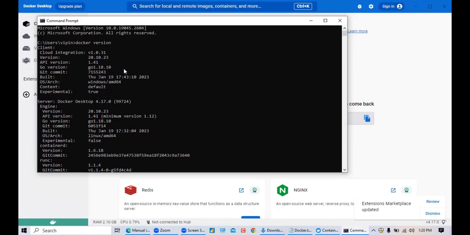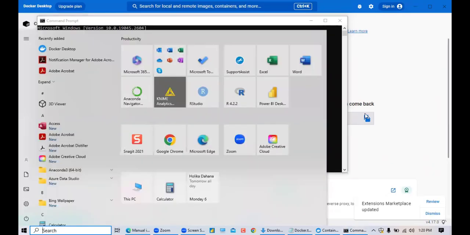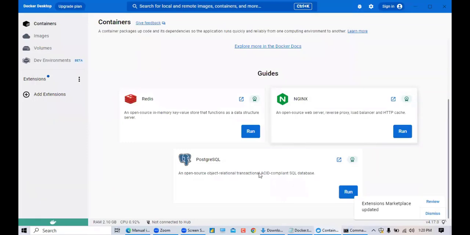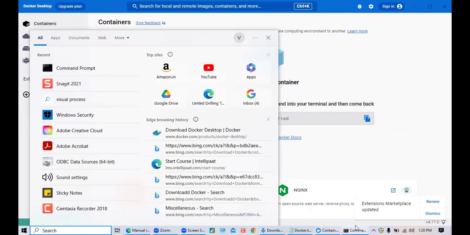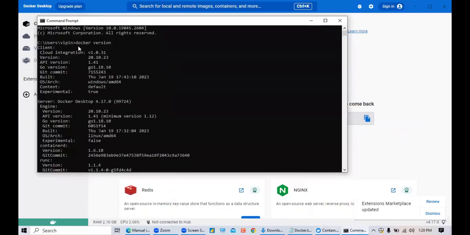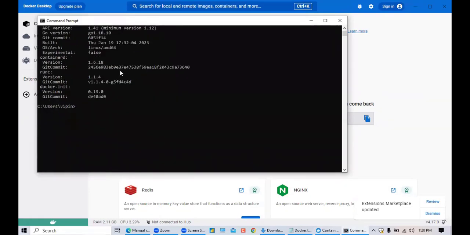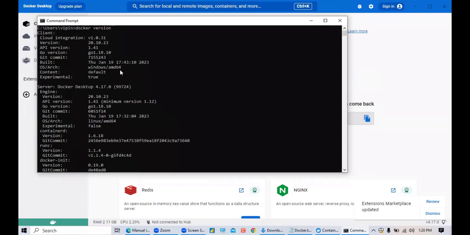All right. So what you need to do is close your command prompt, open your Docker, and once it has launched, something like this, open up the command prompt one more time from your start menu, and then type Docker version again. All right, so now you see there is no error. So that means it has already installed.